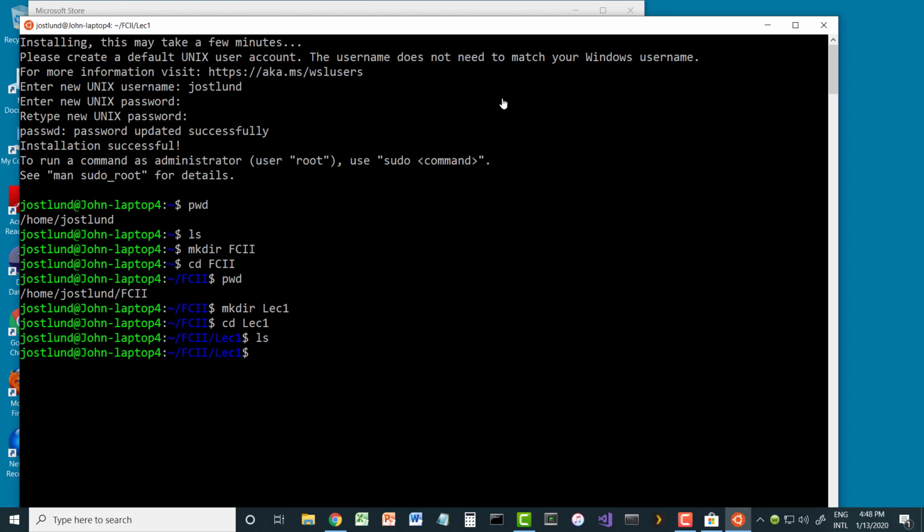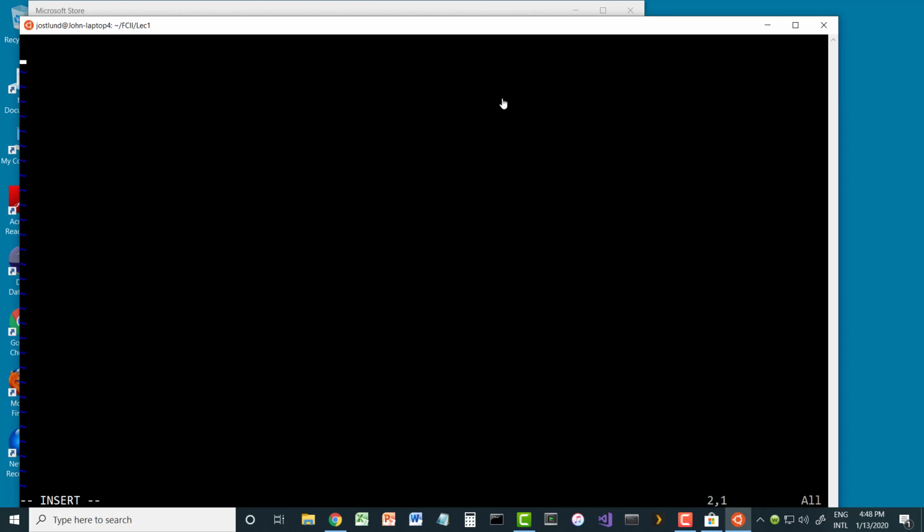VI is one of the very popular editors for Linux systems. It's not the easiest editor to learn. You can use other integrated development environments if you wish. I'm not going to require you to learn VI, but let me quickly create our first program file by using VI of hello.cpp.